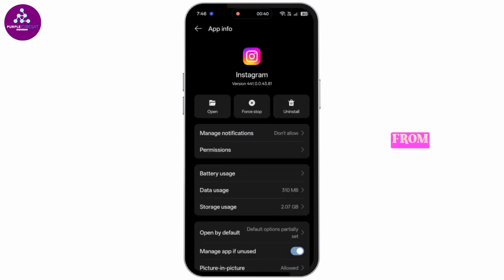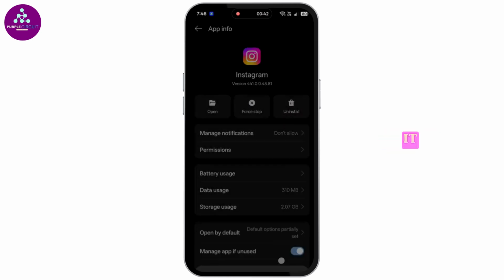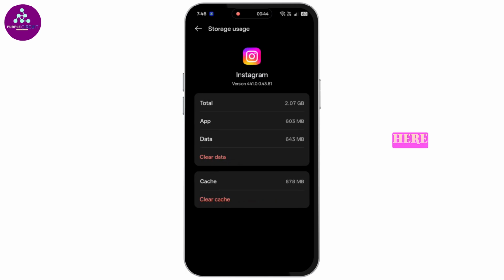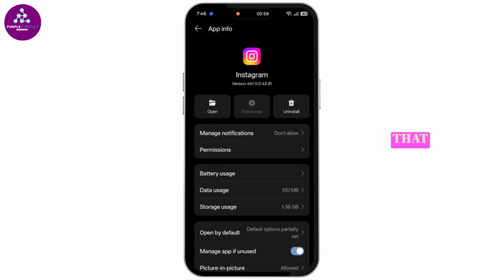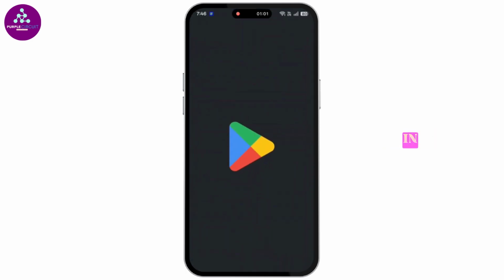The next thing is simply click and hold on to Instagram icon, go to more features, go to app info. From here click on force stop, then confirm it. Then go to storage usage. Here you'll find clear data and clear cache. Click on clear cache.